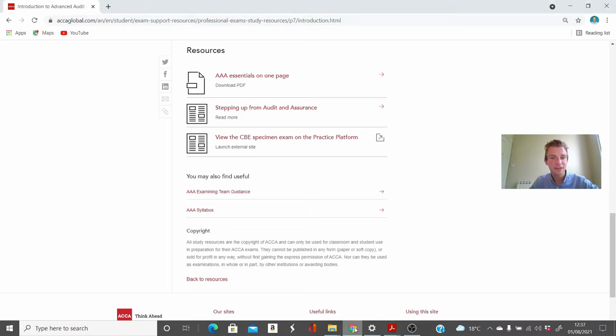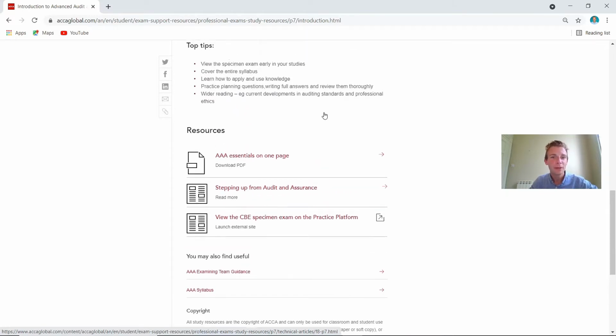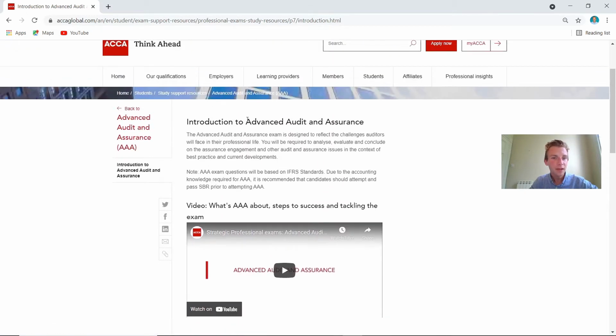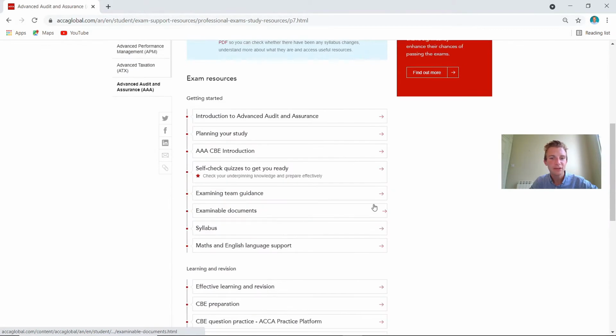So that's a fantastic resource to get us started off. There are also stepping up from Audit and Assurance, other articles on here, so go and check them out. Really helpful, especially if you've not covered Audit and Assurance in a very long time, which is another reason why people fail this exam. So that's the first bit on there. So we'll head back onto the actual main page now.